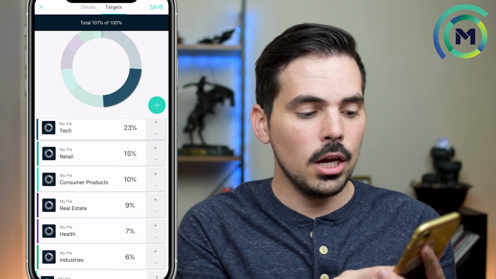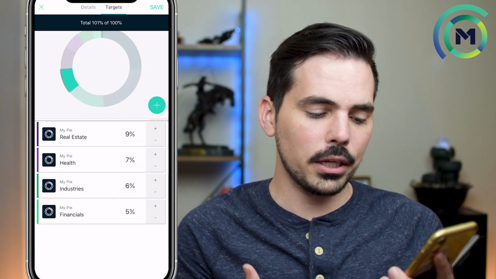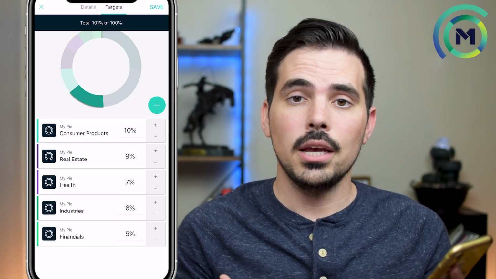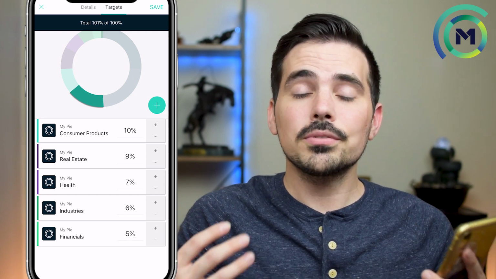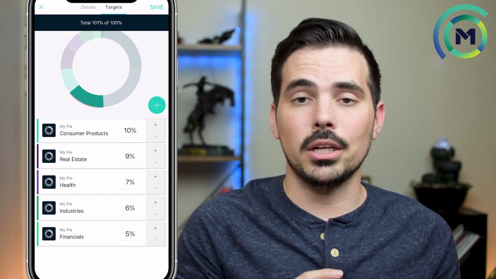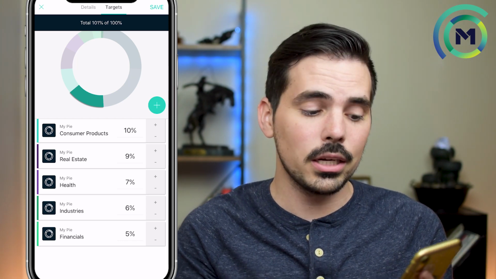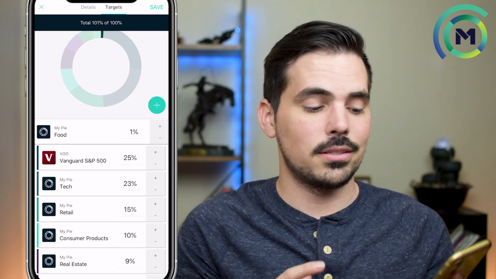As a quick example, you can see my tech sector is at 23% right now, but my financial and my industry sectors are pretty low, 5 and 6% respectively. And part of the reason for that is because those companies and those industries I'm either not as familiar with when it comes to the market and or I just don't prefer those as much. So I have them as a lower percentage of my overall portfolio, and that's only possible because of the way M1 Finance sets everything up.